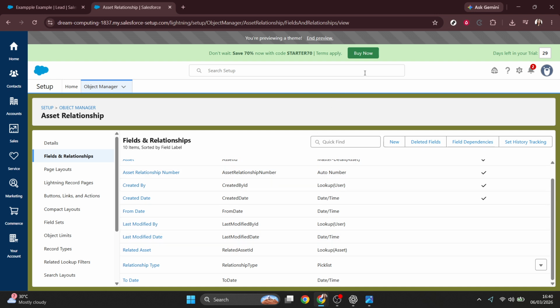After the chat is complete, make sure to note the case number you're given. This is important if you need to follow up later. If there's an option to save the chat transcript, do that as well, since it gives you a record of the conversation and any troubleshooting steps that were recommended. Finally, keep an eye on your email for any follow-up updates from Salesforce support.